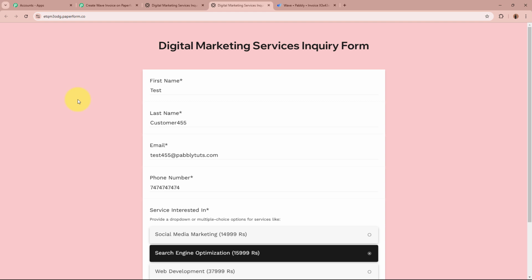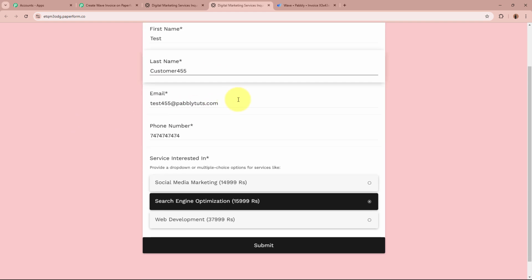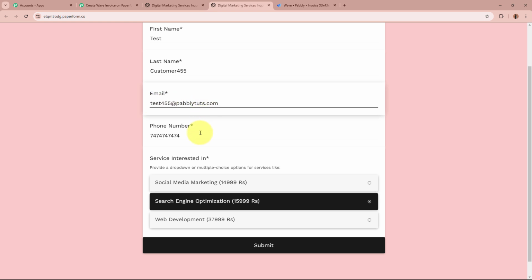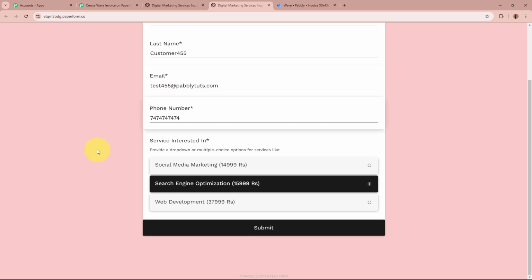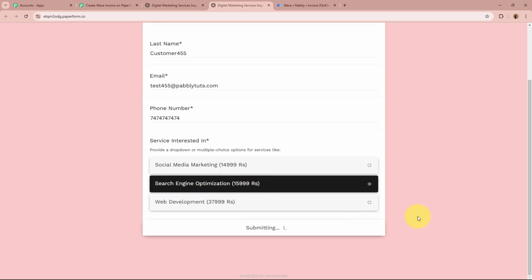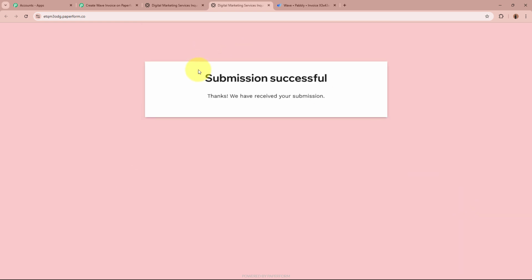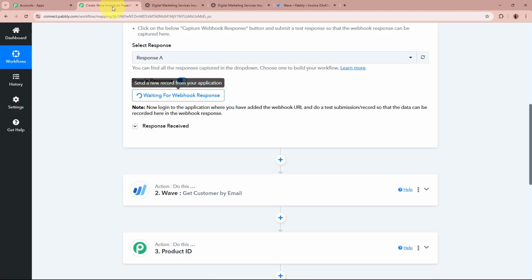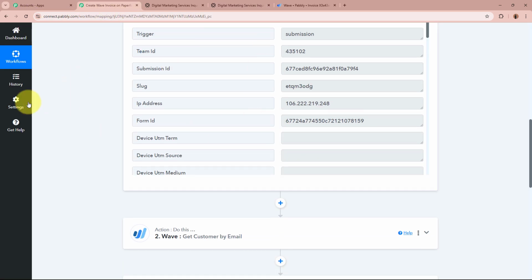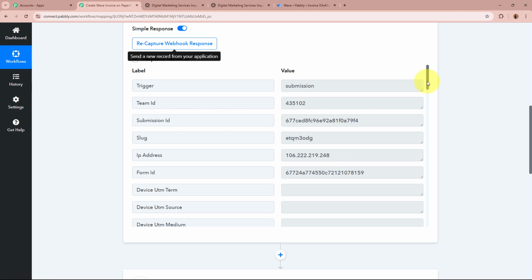So as I do that, you can see I filled in the details. First name as test, last name as customer 455, email as test455@pabblytudes.com with a mobile number, and the service I've selected as search engine optimization. I'm going to click on the submit button to test the submission. It says submission successful. I'm going to go back to my workflow, and over here you can see the response of the new form submission has been captured.